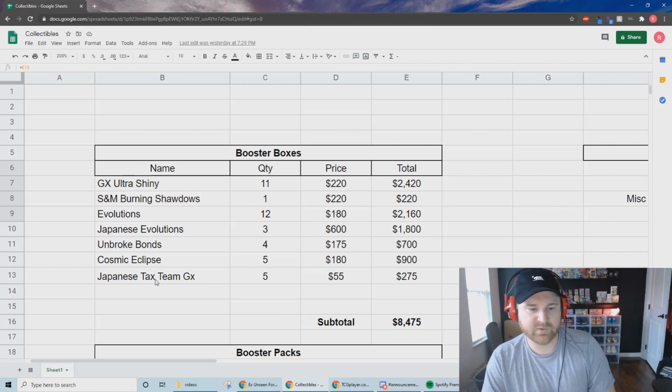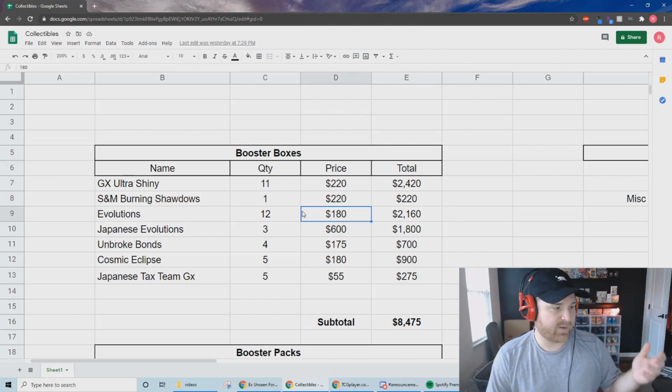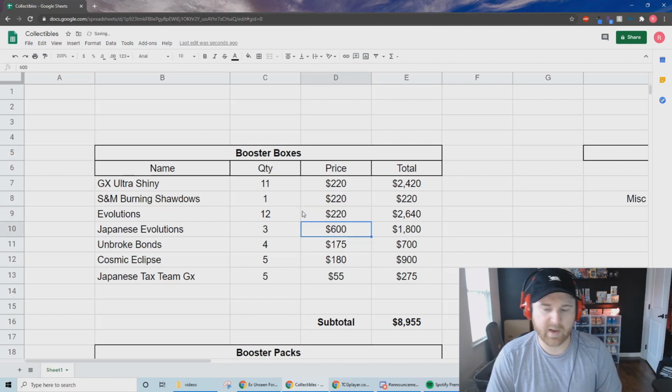12 boxes of Evolutions, which I have more coming. I actually put these in at 180 yesterday or the day before, and now I'm seeing them selling consistently for 220. So we're going to go ahead and update that. So that's brought our total for booster boxes to nearly 9 grand.